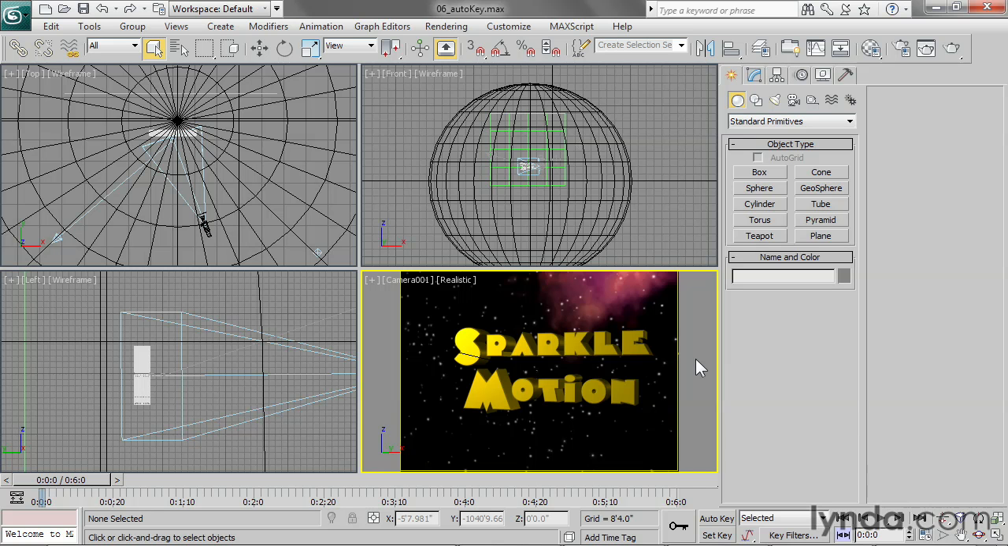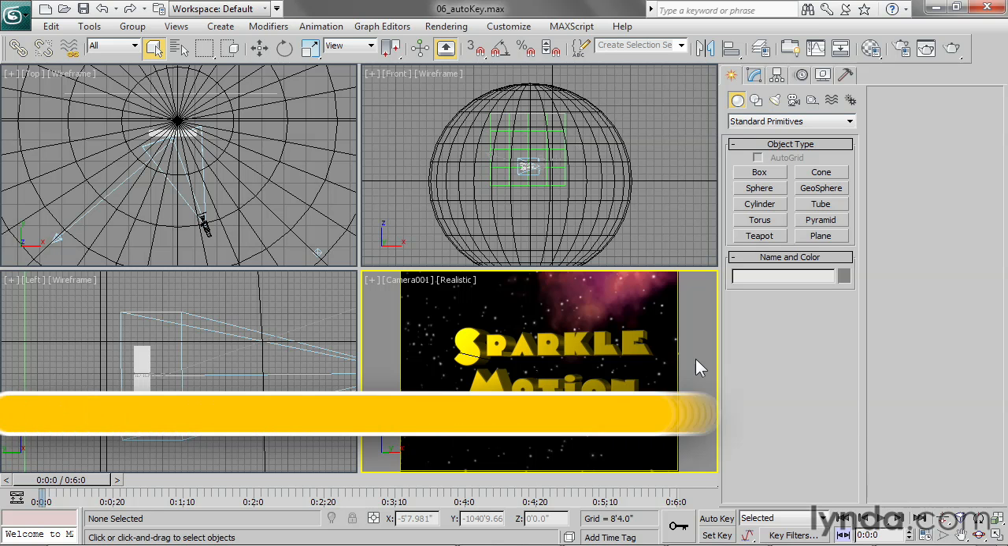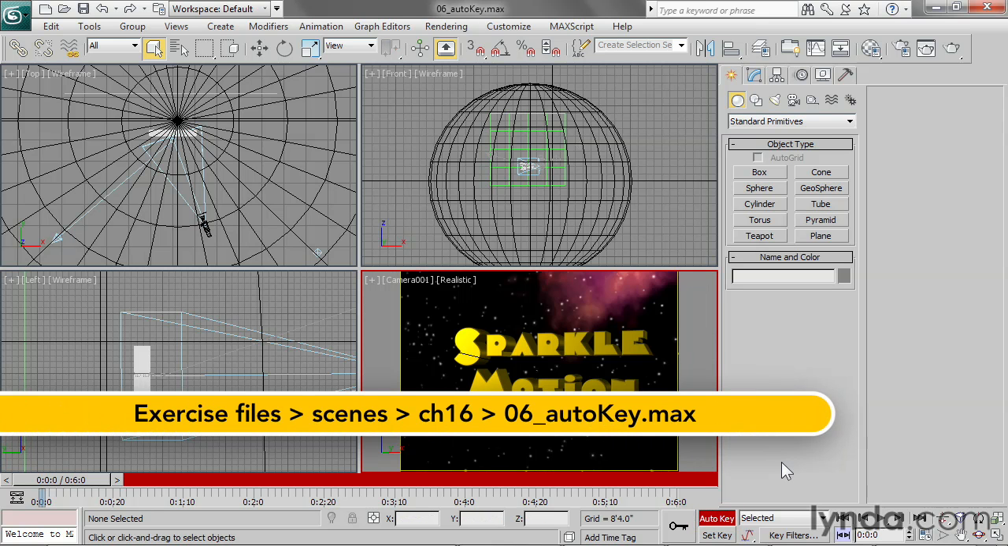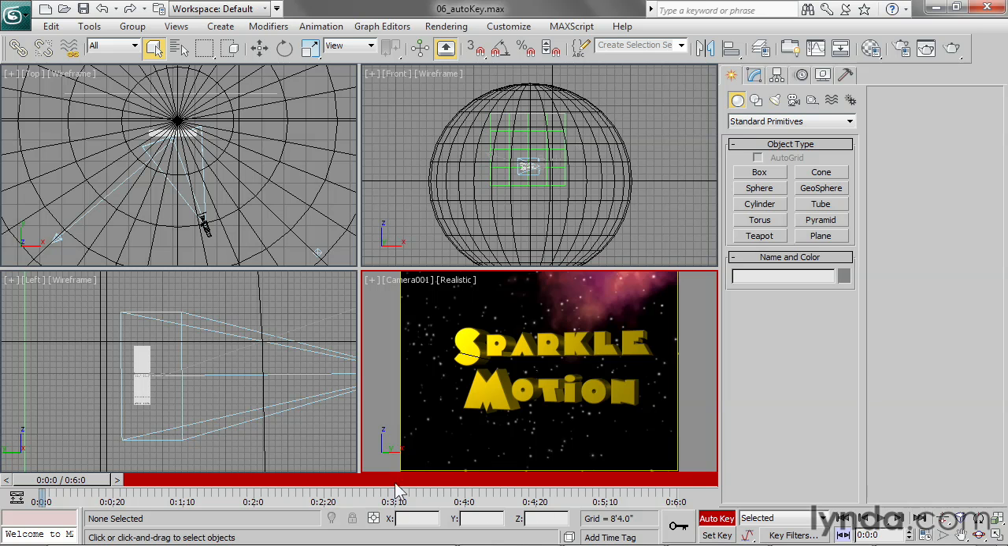Here's another way to create keyframes in 3ds Max. It's called Auto Key Mode. I'll go ahead and turn that on. And as soon as I do that, once again, the trackbar is highlighted in red and the currently active viewport is also highlighted in red.